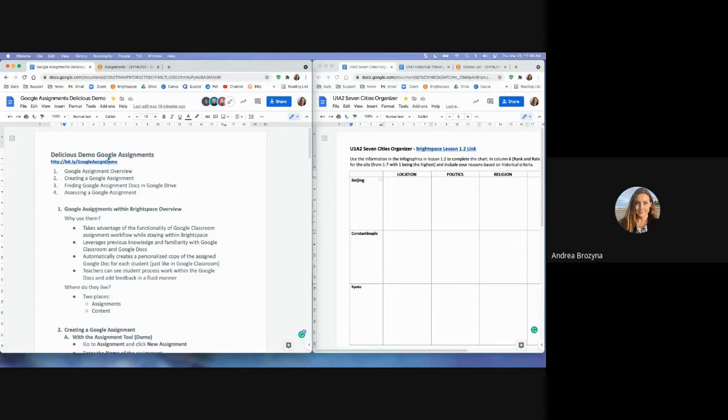So why use Google Assignments in Brightspace? It was available to us in TDSB starting in September, October. It gives you the functionality of the Google Classroom workflow while staying inside of Brightspace. So instead of having to run two classrooms, going out to a separate Google Classroom, you bring the Google Assignment feature into Brightspace. Our students are very familiar with Google Docs, and there are many use cases where it's really helpful for us as teachers to be able to see a student's progress.